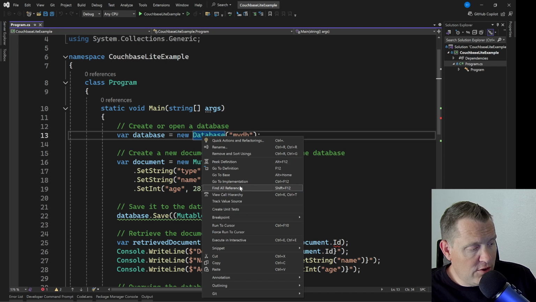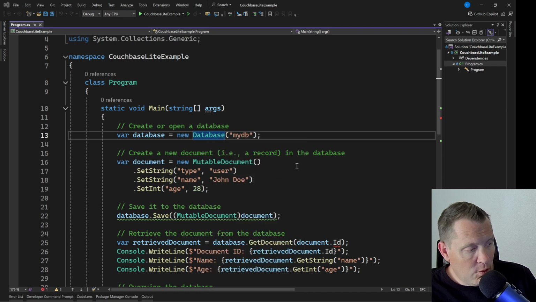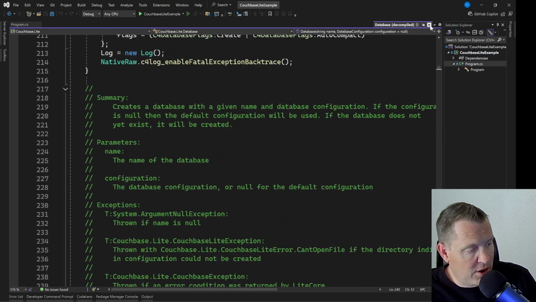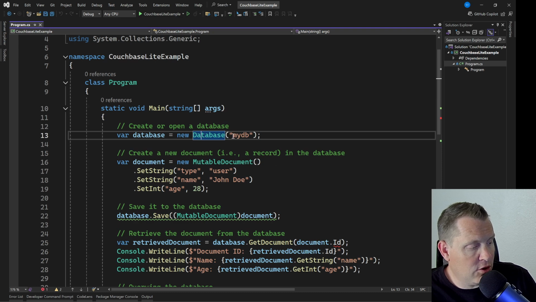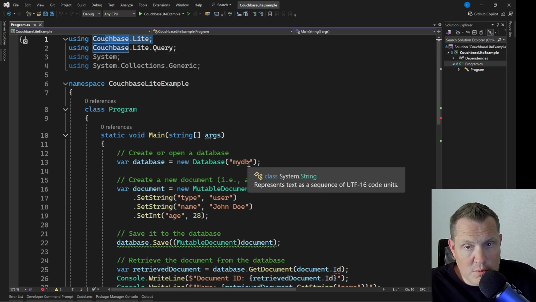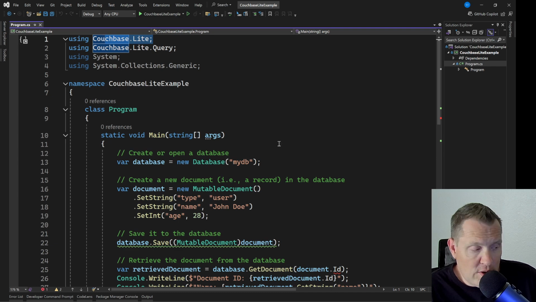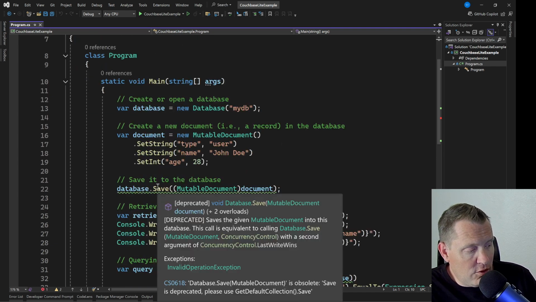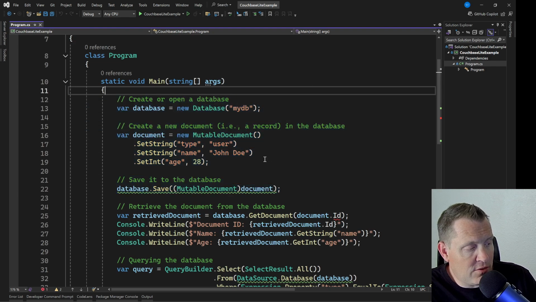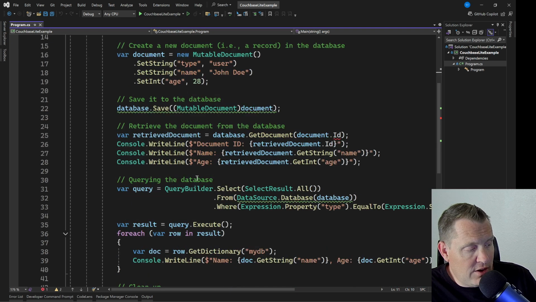Now, we can go look at this database class, which is part of their SDK. So, trying to dive into the SDK. This is a part of the SDK, which, oops, you can see that just popped open here, because it pulled the decompiled code. And so part of the SDK is to include the Lite and the Lite query here, which will allow us to then be able to reference this directly, right? And so you can see how quick and easy it is to set up and create or open a database, create a new document, and then to save it.